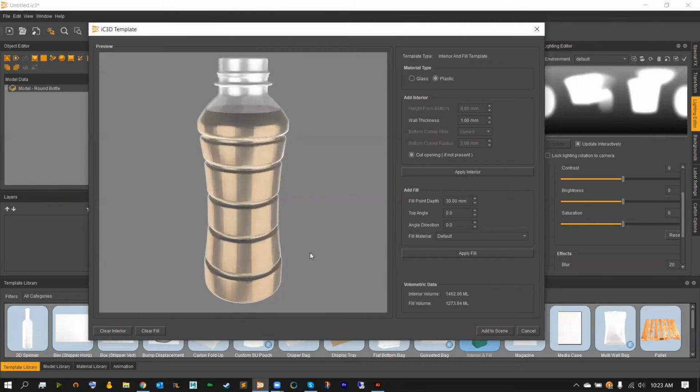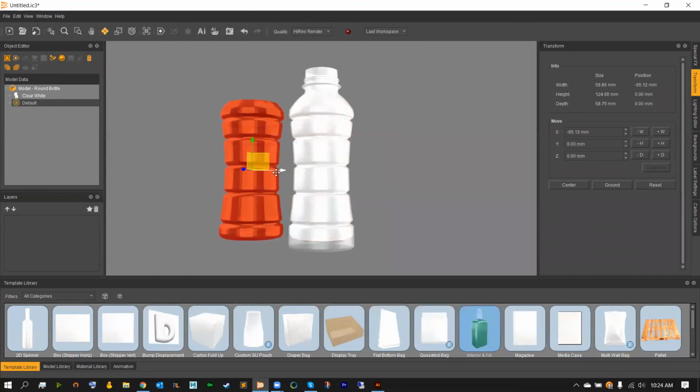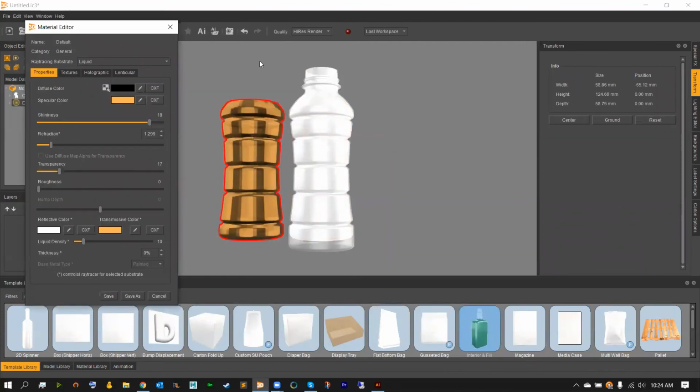Once happy with our fill, now remember we can clear both the interior and the fill when we need to, but once added to the scene, you'll see that you won't be able to change the interior, but the fill is complete. But the fill is its own material, being able to be moved, and if you double-click the material editor, you can change the material.